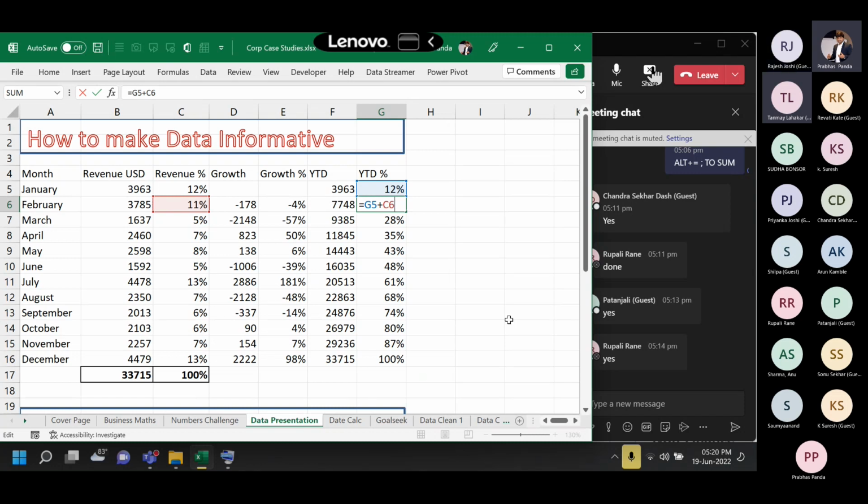Then we have gone to Feb and typed a formula equal to Jan month YTD percentage, that is G5, plus revenue percentage for the month of Feb, C6. So G5 plus C6 should be the formula reference in Feb month. Is it there?